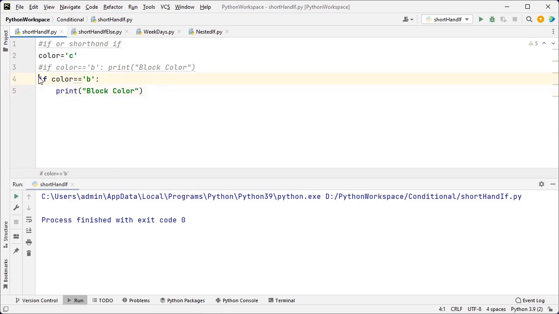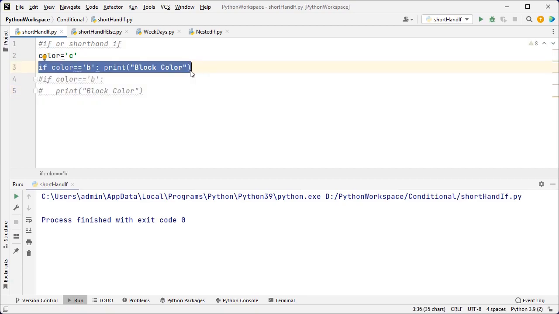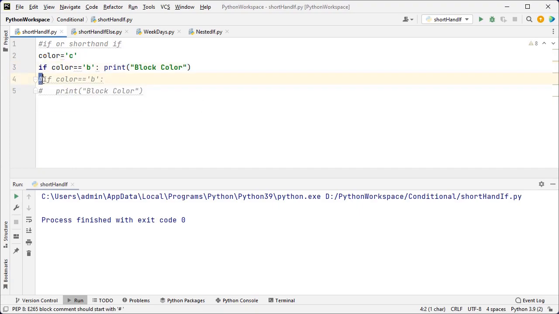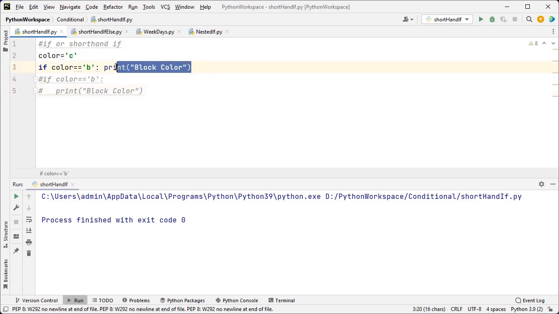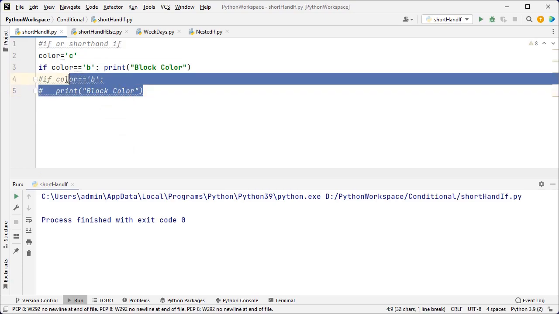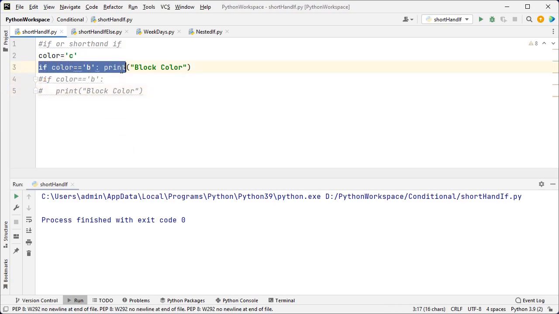Instead of writing this code, we can use the shortHand if. How? Here I just comment these two lines and uncomment this line. This is the shortHand if statement. Instead of writing two lines of code, we can write a single line of code. Here if is the keyword, and this is the expression. After the evaluation of this, we will get either true or false. If it returns true, the print statement will be executed. The difference is that here we need to write two lines of code, but here we write a single line. This type of structure is called the shortHand if statement.